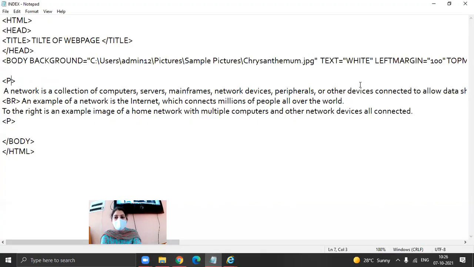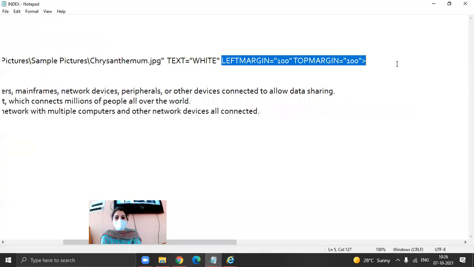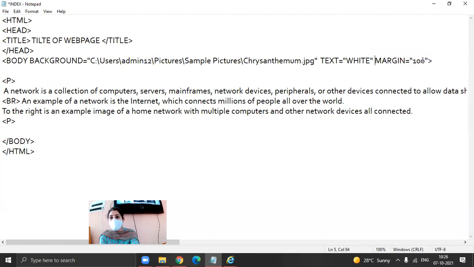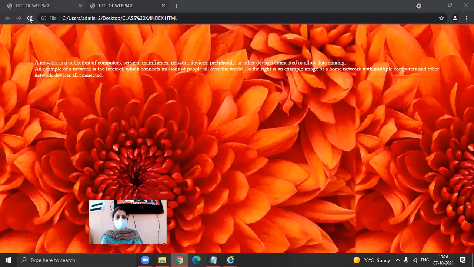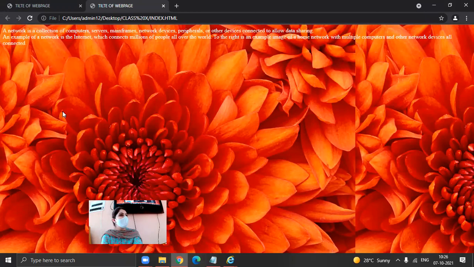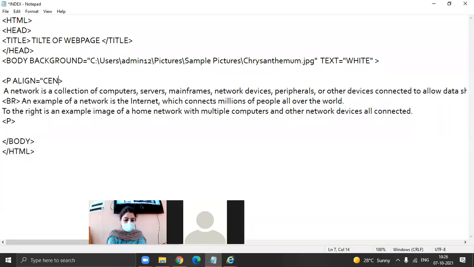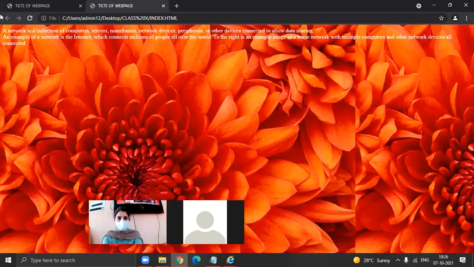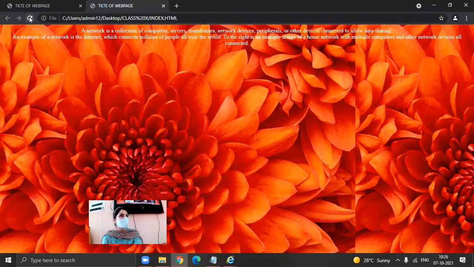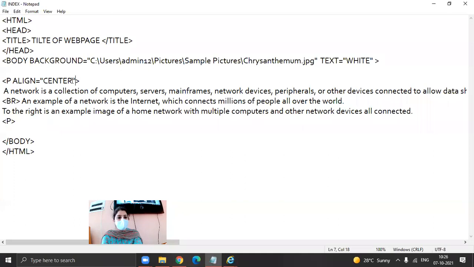Now why is this spacing coming? Because we have given the left margin and the top margin. If I remove these margins, see the output. So this is the left alignment of a paragraph. If I again set align equal to center, now the paragraph is in the center of the web page, right? Then P align equal to right.